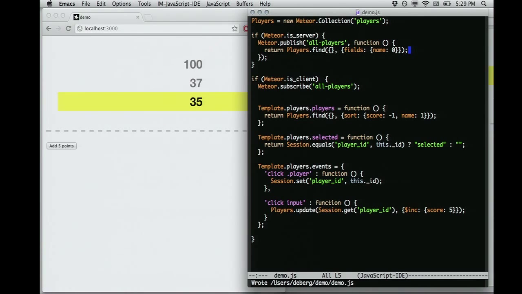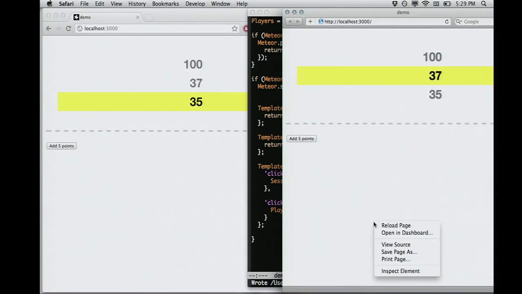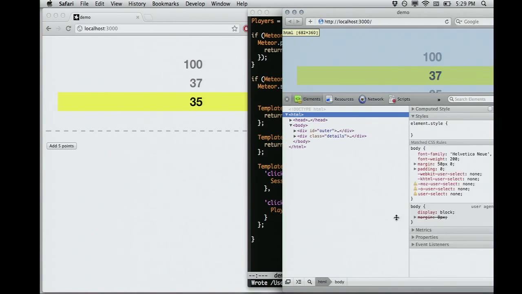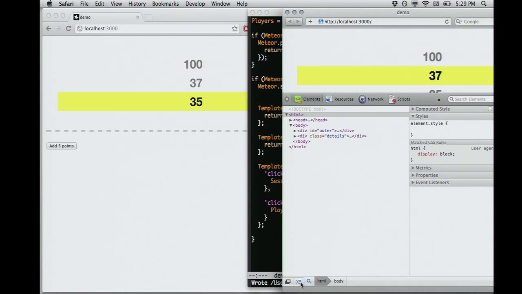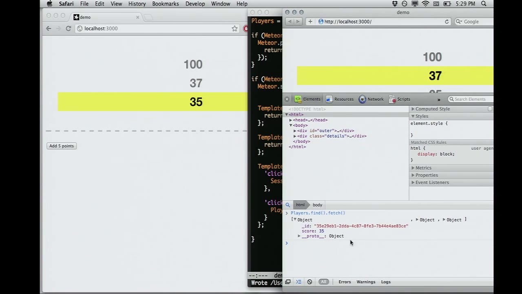And I do a hot code push, and now the names are gone. And that's not just on the screen, right? That's also, if I go into the console, players.find in my console, that's a database cursor. I can do fetch, which gives me an actual array of objects. So I have 3 objects, and if I open them up, I just don't have any name fields. They're not there.